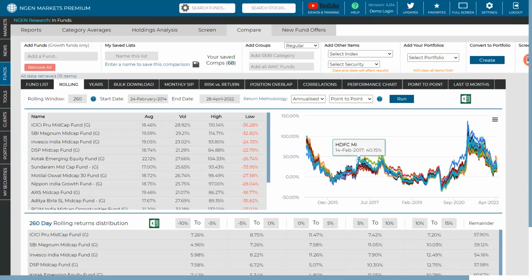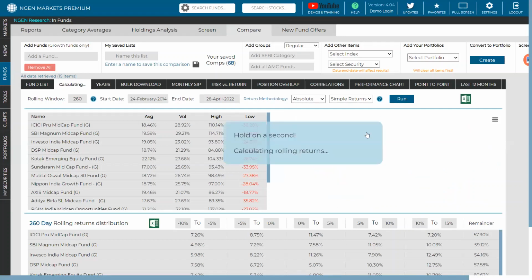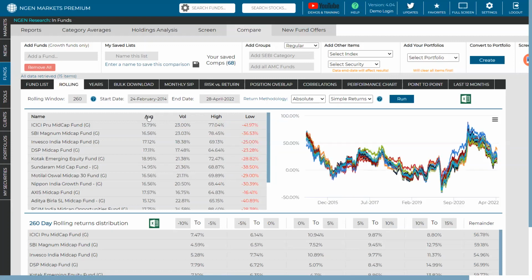Now 40.15 just basically means that it is a previous sum of the 260 days daily returns. For that, you already have to keep the methodology as simple returns for the sum of the previous 260 days daily return. And here you can recognize which fund is actually giving you the highest average from the start date of 2014 to 2022. Now, why is this important?